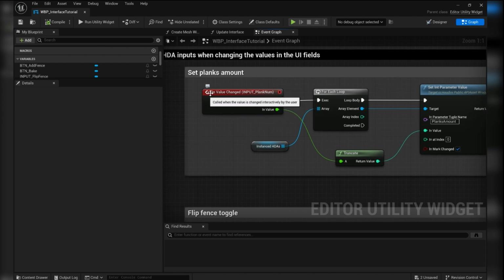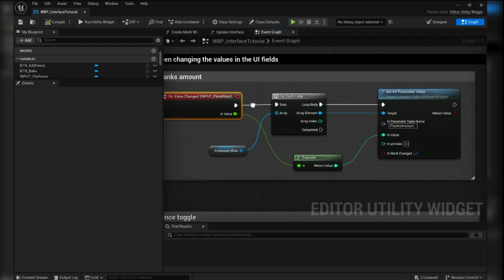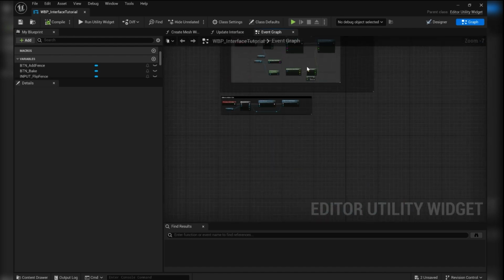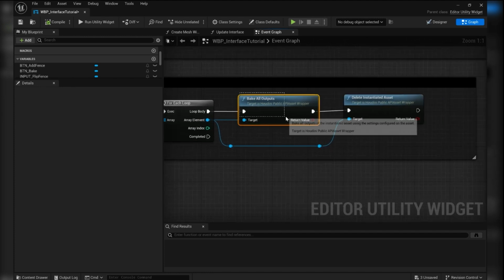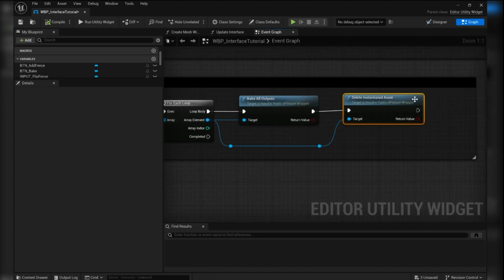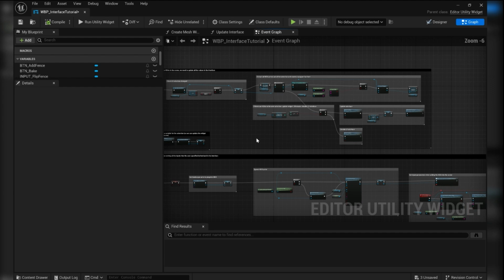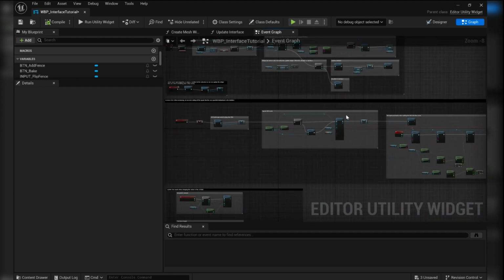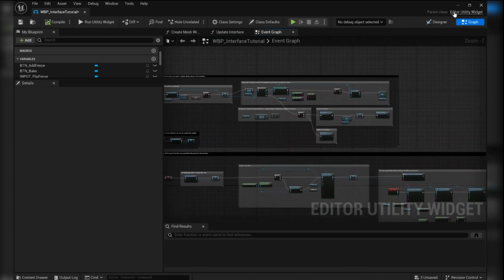For example, for the on value change of the blank number, if the value changed, I'm also setting my parameter values again. And also at the end, for the bake, I'm going to say bake all outputs and delete the instantiated asset like we did last time. It's super similar. Again, you can find this in the files of the Unreal scene. So if you want to learn more about this, you can just download it. I fully commented it out. And I hope you might find this useful as well.